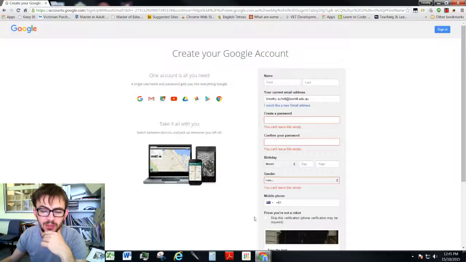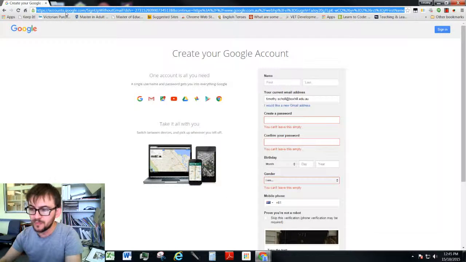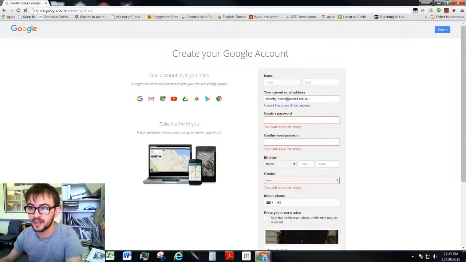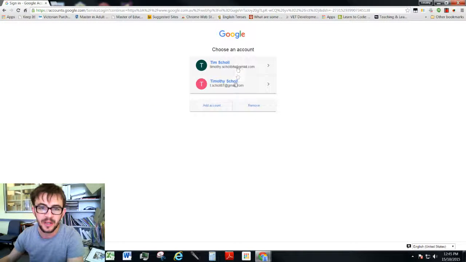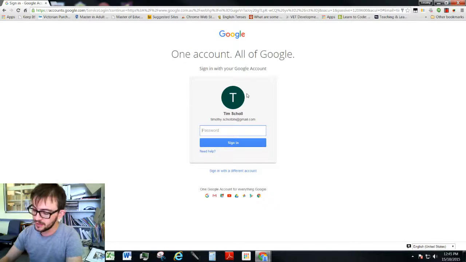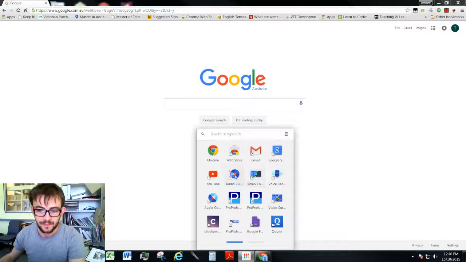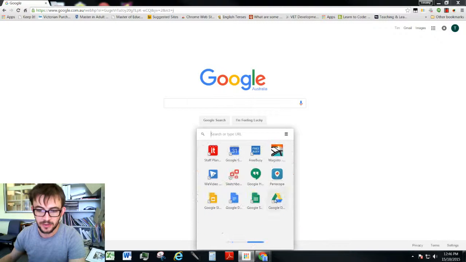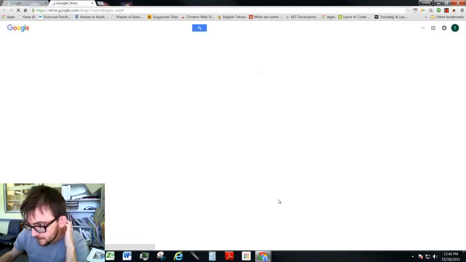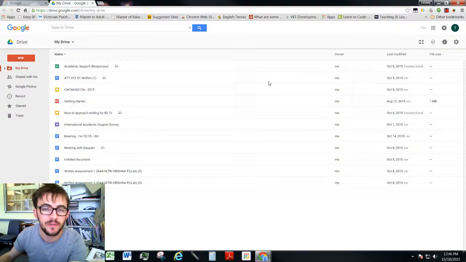So the first one I want to show you is Google Drive, which is really, really handy. It's what we call cloud storage, and it links to everything else that you're going to do on Google. So Drive looks like this with the little triangle. And when you first click on Drive, it'll all be blank, but I've created some stuff in here using various Google applications. So I've got a few things in here to start off with.